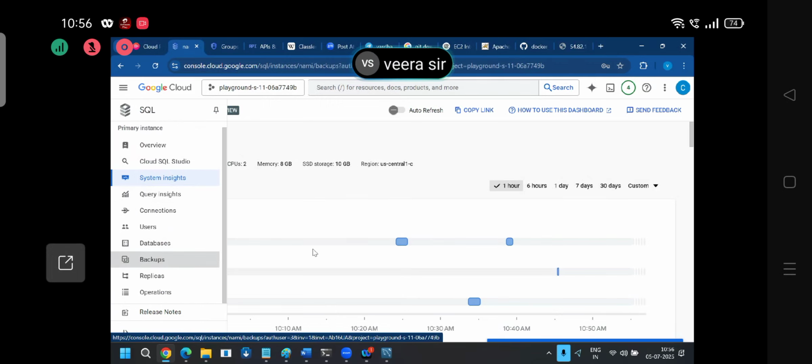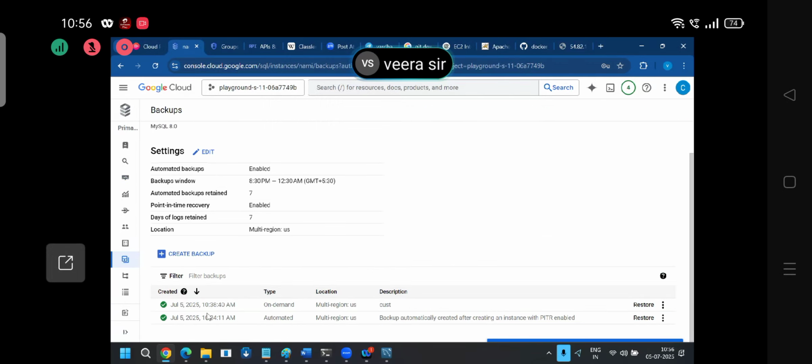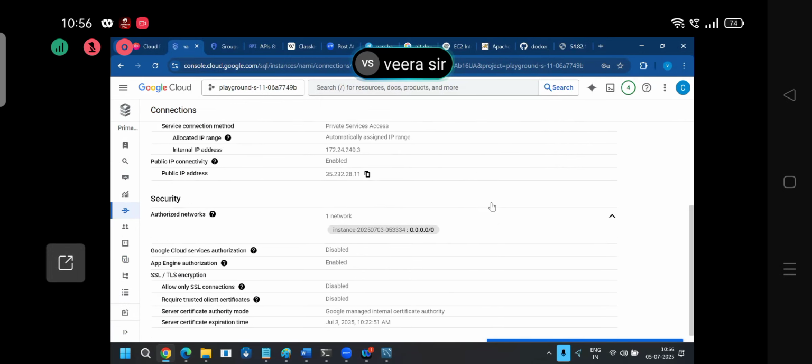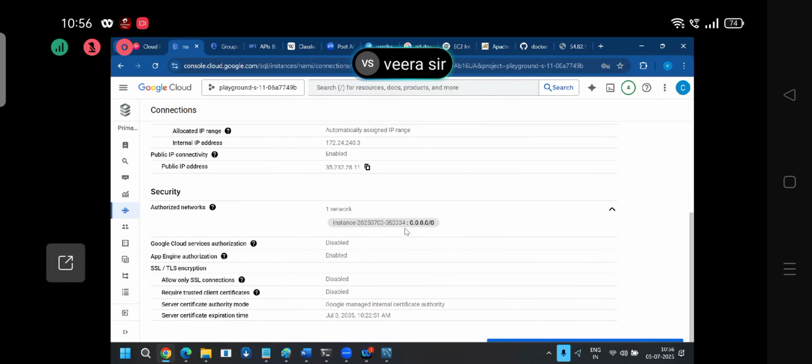Let's go to backups. I have created one backup, right? So yeah, created. See, this is an on-demand backup, and this is a system created backup. Okay, the difference you can see. So connections, you can see I have given 0.0.0.0 so that I'm able to connect.